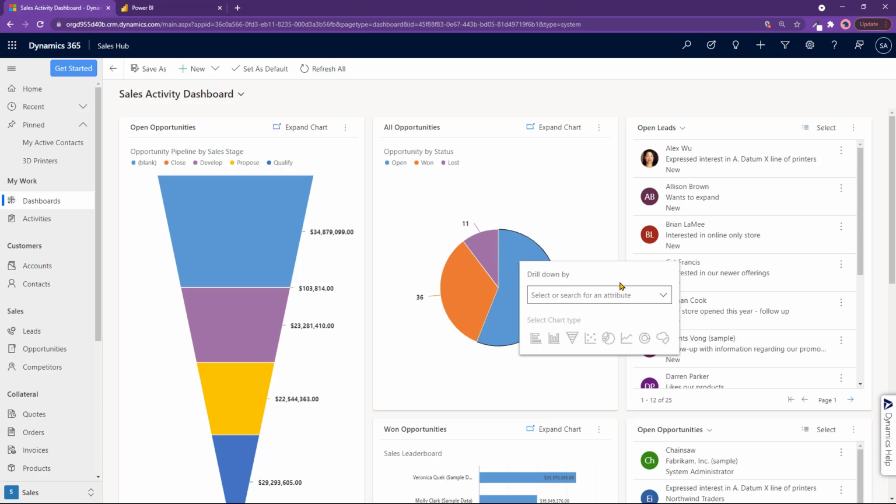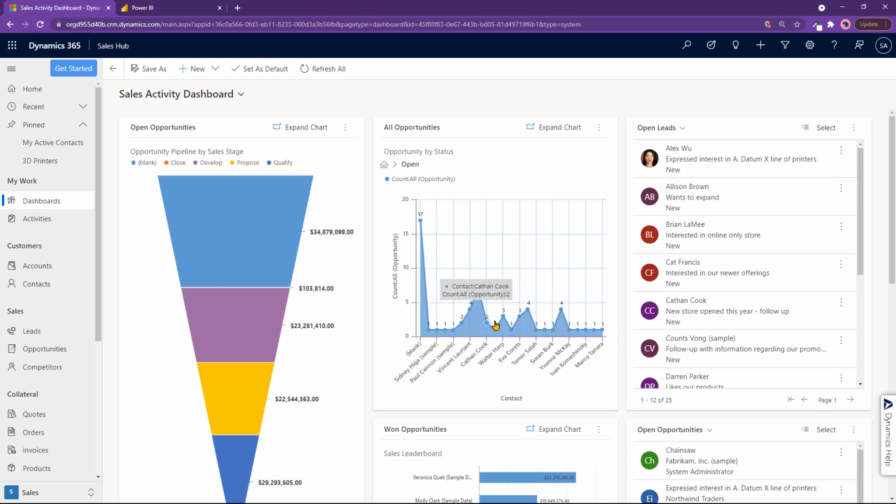I click on this, click on the drill down by drop-down, and I can say here, show me by contact, and then show me the graph as an area chart. There it is, showing me how much Walter Harp has in terms of opportunity, Gabrielle, Alex, Susan, and so forth. So that's pretty helpful.